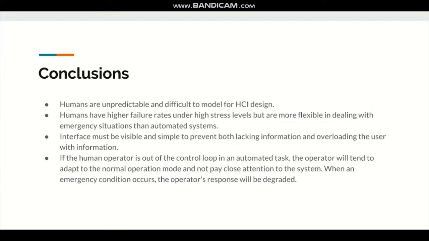When the human operator is out of the control loop in an automated task, the operator will tend to adapt to the normal operation mode and not pay close attention to the system. When an emergency condition occurs, the operator's response will be degraded.